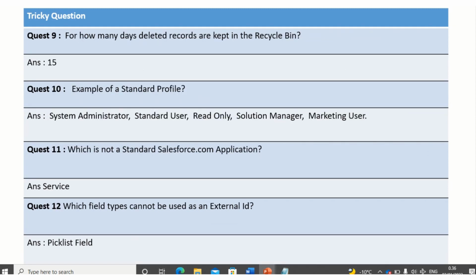Now, question number 9: for how many days are deleted records kept in the recycle bin? Suppose you have an account object with 10 records and you delete one record. It will be in your recycle bin for the next 15 days. After 15 days it will be permanently deleted from your recycle bin. But while it is in the recycle bin, you can restore that data if you want.